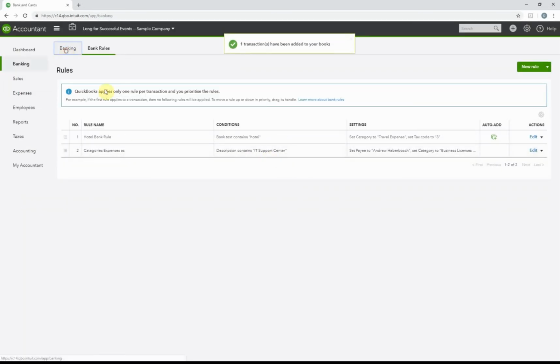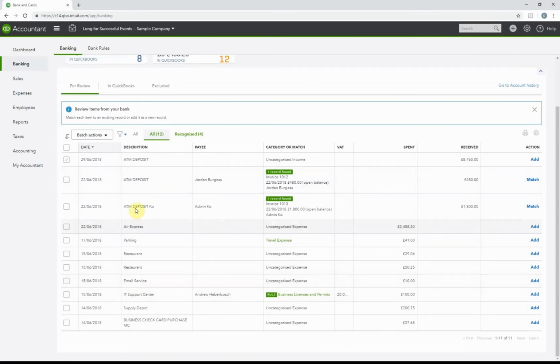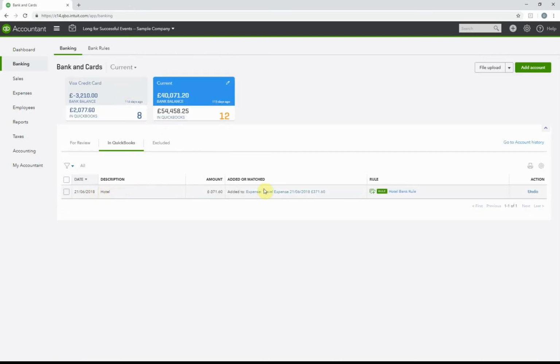If I go into the banking screen again, go to my transactions, you can see here there was an option for hotel that's now gone. That's now inside QuickBooks, and you can see here it's set as the hotel bank rule, and it was added on this date, and that's it there. So it makes it much simpler, and you can add multiple bank rules for different things.